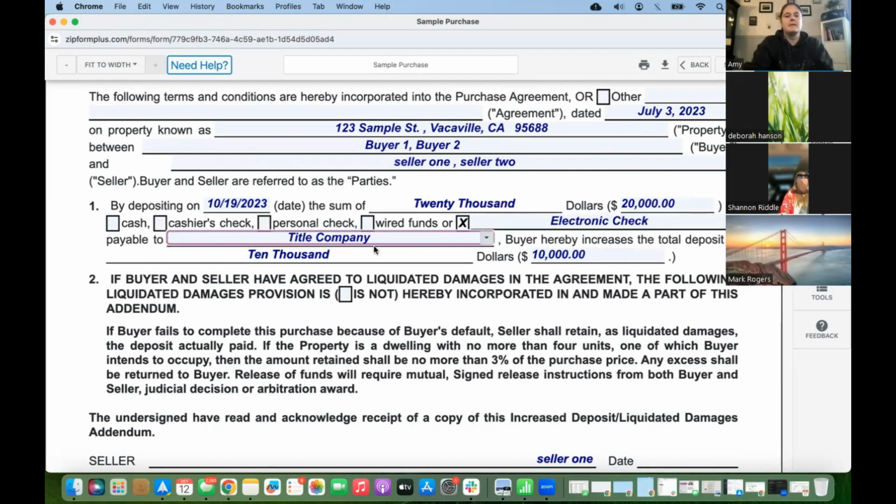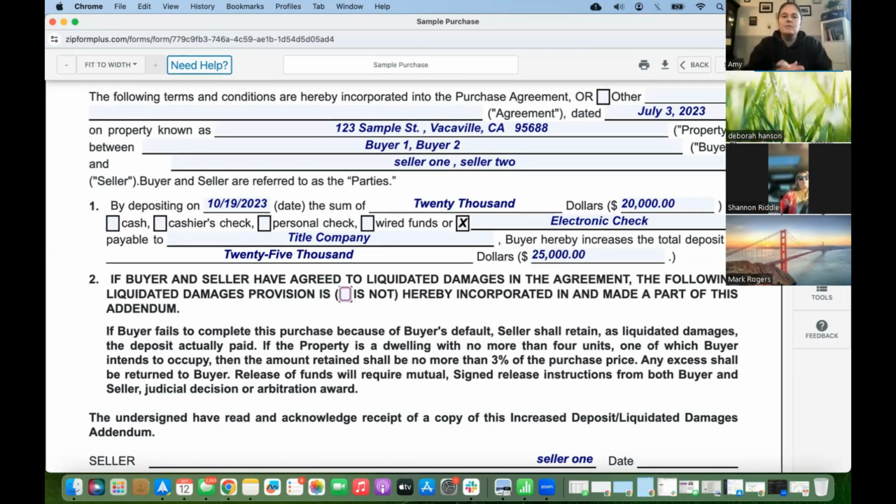Okay, and then payable to title company, here's where you would put the title company's name. Buyer hereby increases the total deposit to blank. So we started with a $5,000 deposit. We're adding $20,000, so our total deposit is now $25,000. We're going to add those two deposits together. Okay, that's how we fill out section 1. So the increased deposit goes at the top, how they're going to make that deposit goes in the middle, title company's name, and then the total deposit when we add it all together.